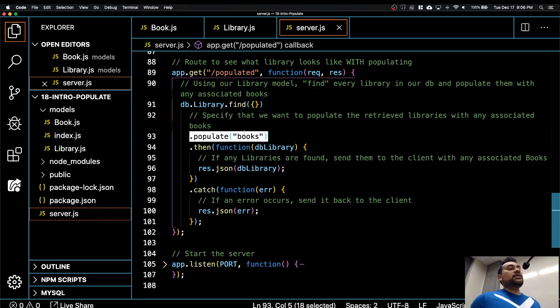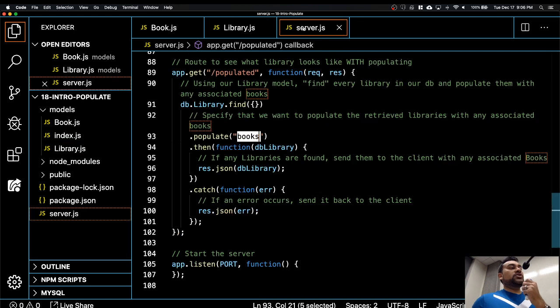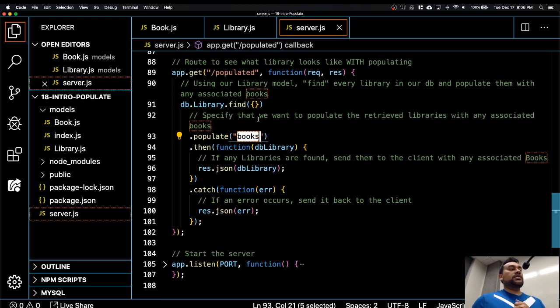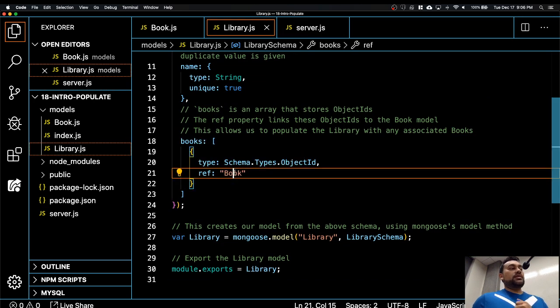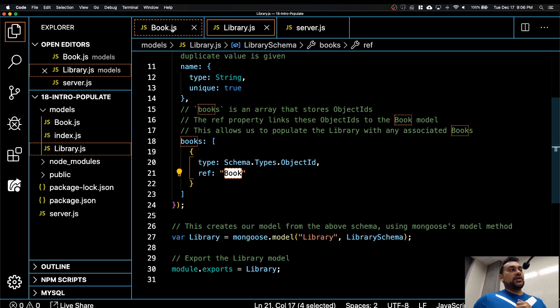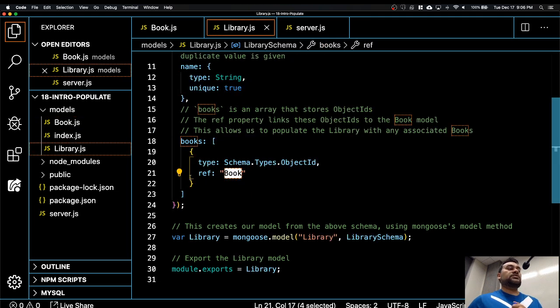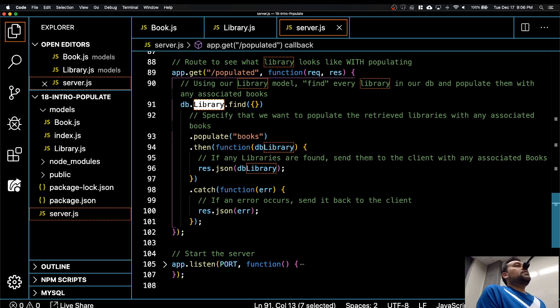What are you passing? This name is coming from what you have defined over here. If you change this, then this also changes. So make sure this thing is referring to this over here, and then this thing is referring to the schema name that you're giving in your book.js over here. So this ref is coming from your book schema. This is your internal within your library schema that you have defined already.